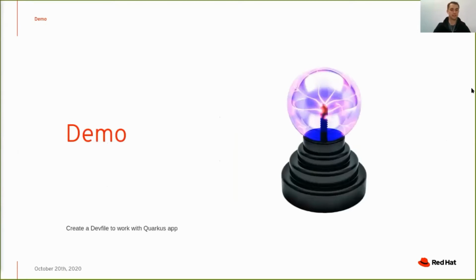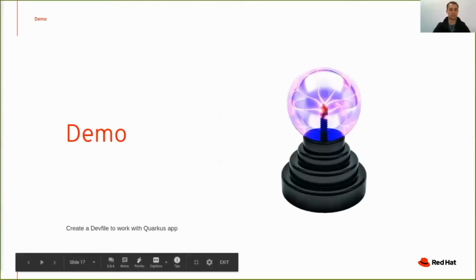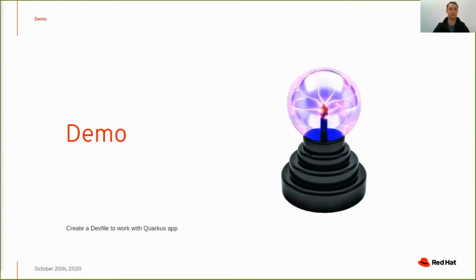And it's demo time. In the demo, I'm going to show you how to create your own Devfile to work with Quarkus applications. A few words about Quarkus. Quarkus is a cloud-native stack for writing Java microservices and serverless applications. It's just to be quick.